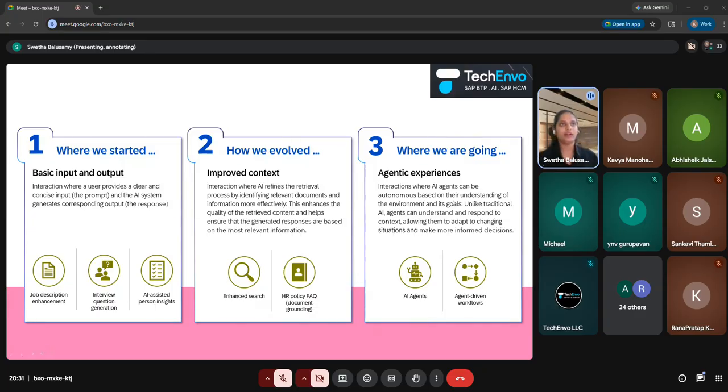Now, currently the journey is heading towards the agentic experience. We also saw some flavors of how agents work in SAP, and also how we have built them in Tech Envo. So agents are the way forward. Agent experiences are going to be there everywhere across SAP solutions. They are autonomous systems. They understand the environment and the goals, take a multi-step approach, and give you solutions for complex problems. So this is the quick journey of SAP AI.